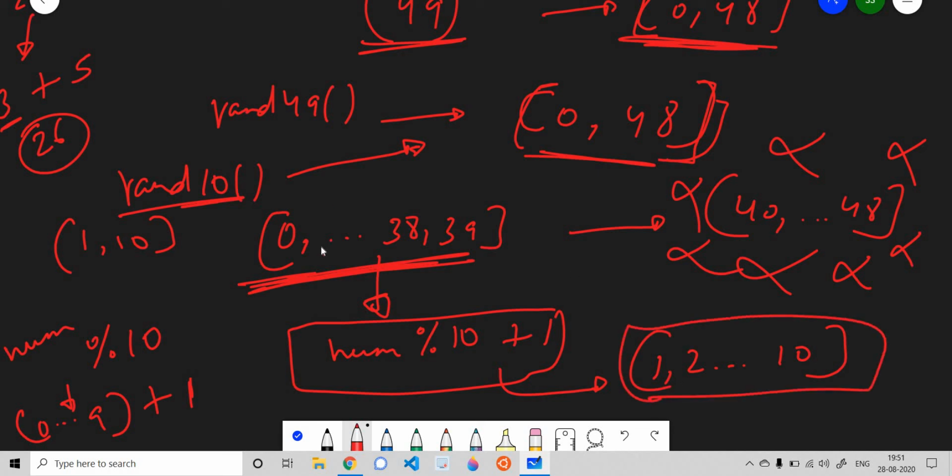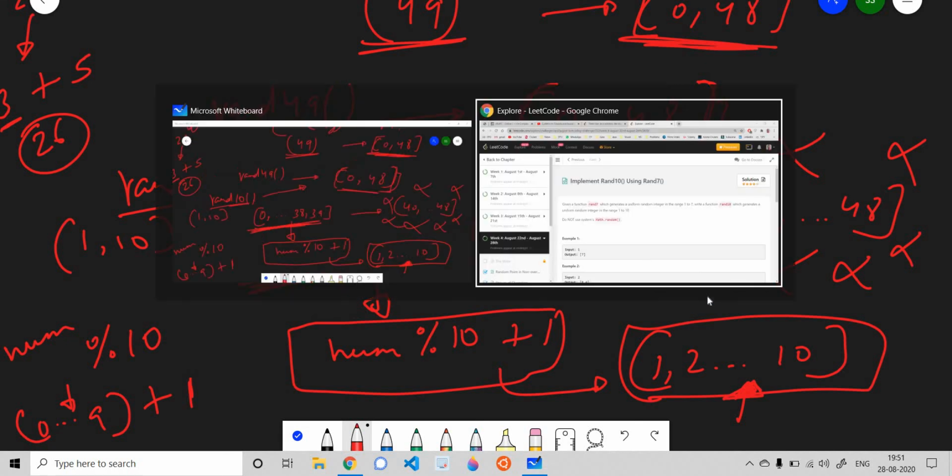And as the probability of any number occurring in this range is equal, the probability of getting the numbers from 1 to 10 would also be equal. There is a proof as well, but I would not be going into the proof right now. I just wanted to explain the basic idea. Let's see the code now.